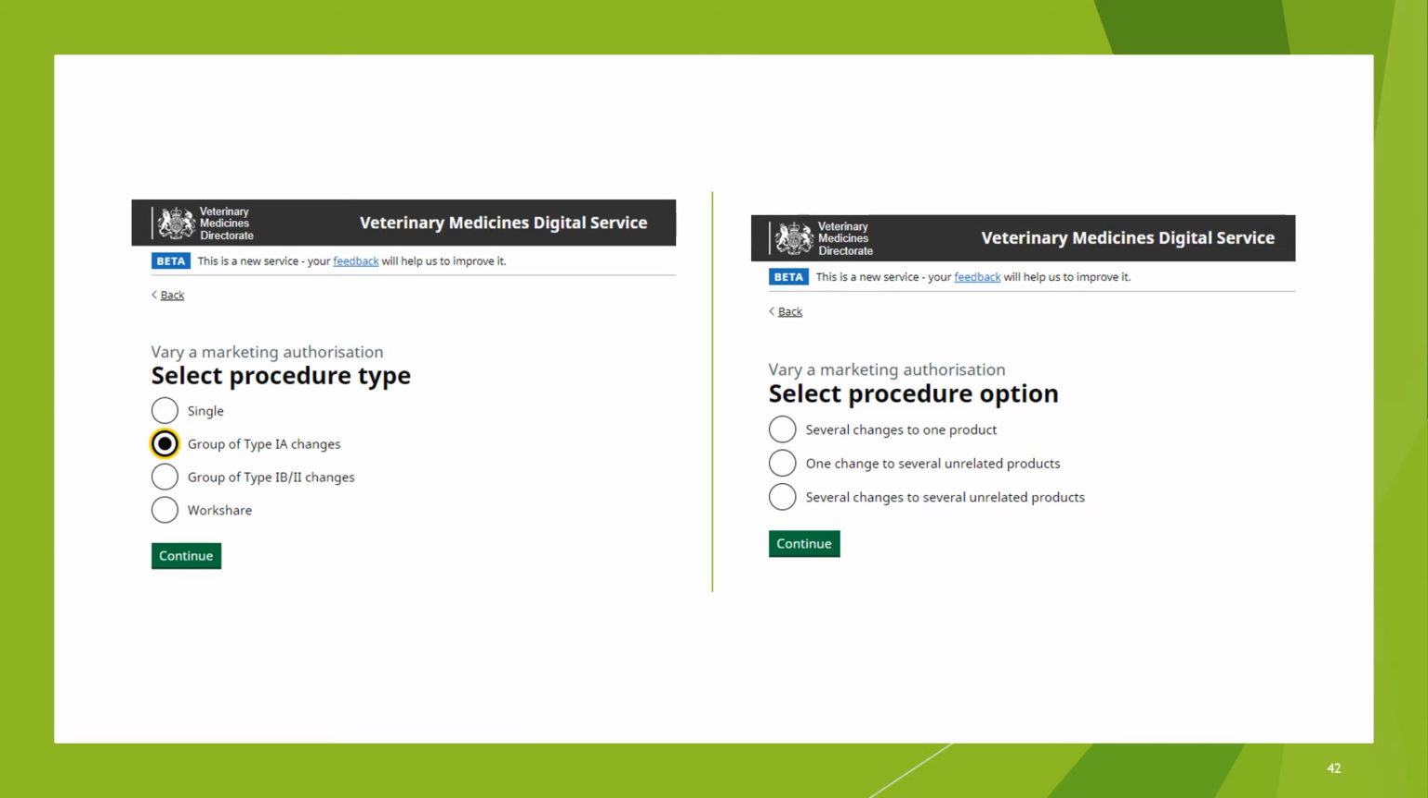And the word unrelated is very important here. These products don't have to be part of the same family. They could be completely different products. Or I could be making several changes to several unrelated products. So all the changes will be type 1A changes. I cannot include type 1B or type 2, and the products do not have to be related in order to be part of this procedure type.